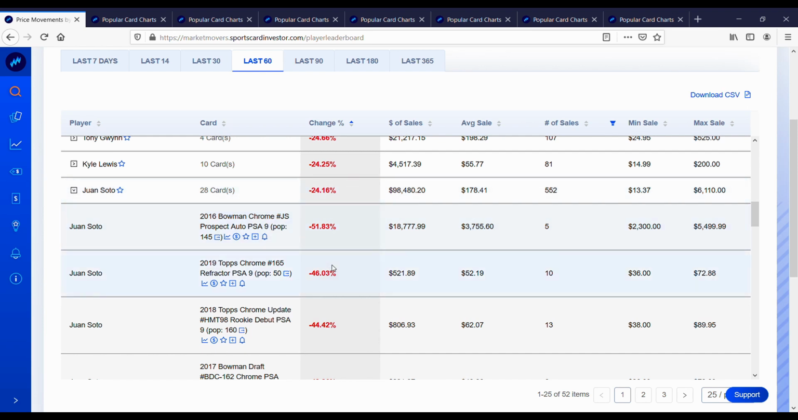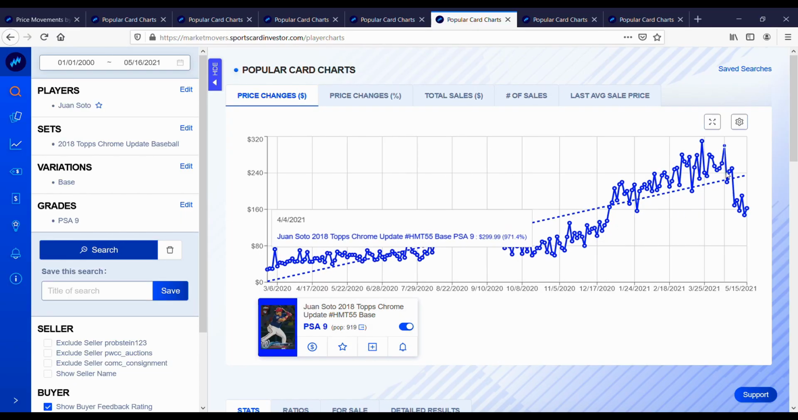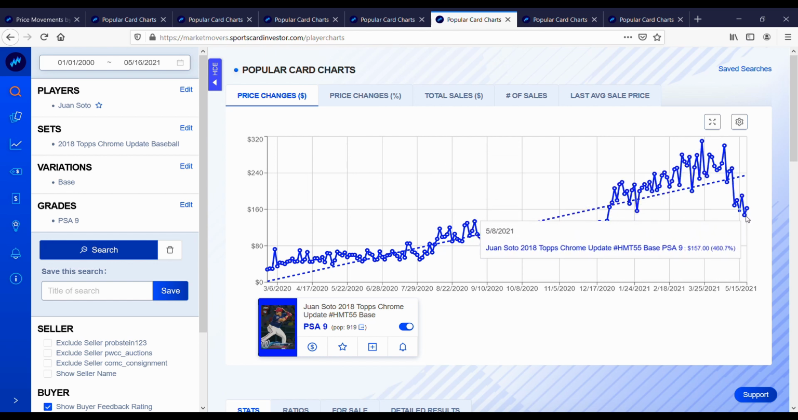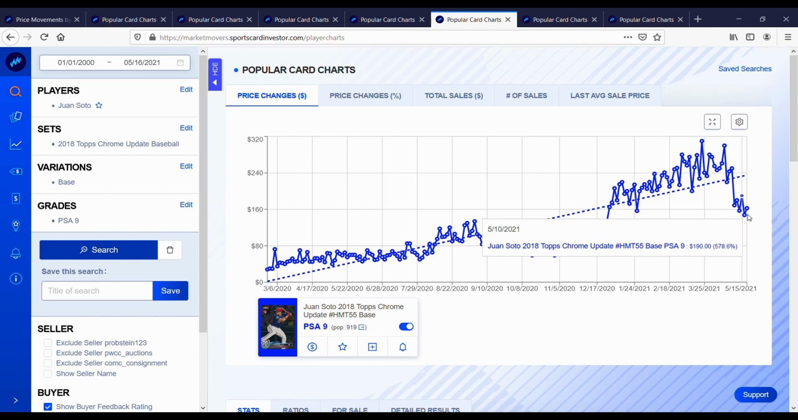But I wanted to focus in on this card here, and that's the Topps Chrome Update. This is his base rookie card for Topps Chrome, and there's only 919 of these in the PSA population report, and this card is down about 36%. So if we chart this card over here, as you can see, his card peaked here in March and has gone down pretty significantly since his injury, and now it's trending well below the trend line here. So if you're a Juan Soto fan and don't have a lot of his cards, this looks like it presents a decent buying opportunity, assuming he can come back and continue to play like he's played in the past.